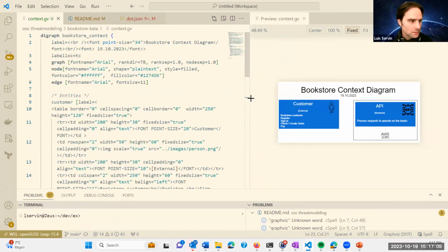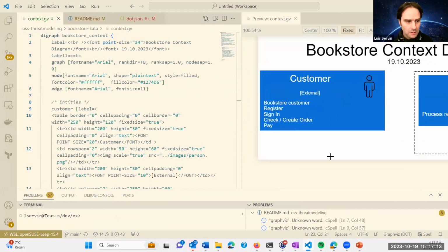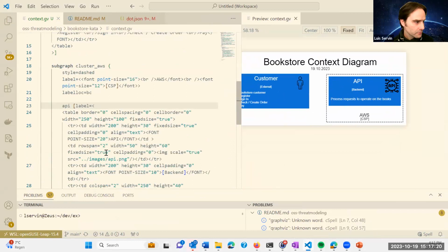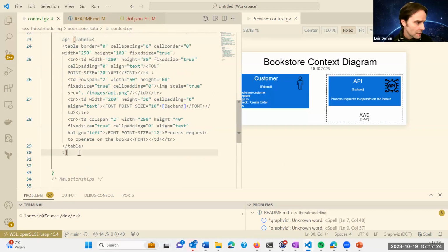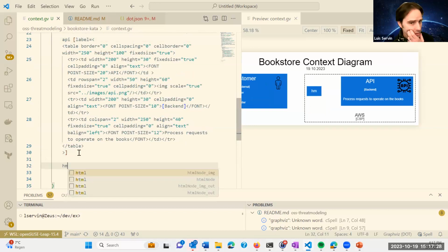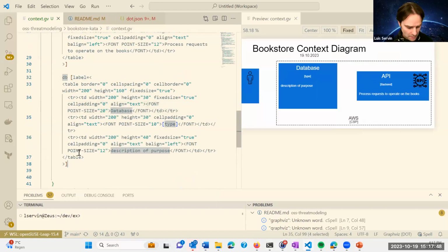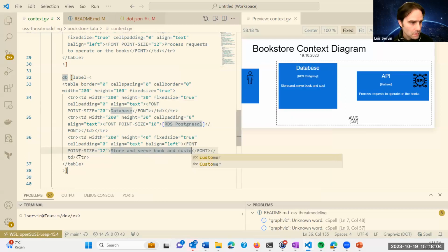Bookstore. Yes, so I started creating a very high level diagram in which we have a customer, an API, and then let's make the database. There are instructions on the repository to use this .json file that generates these handy functions I am using, so you can use it. I will create one without images to simplify development. So this is my database. It's RDS PostgreSQL, and here we store and serve book and customer data.